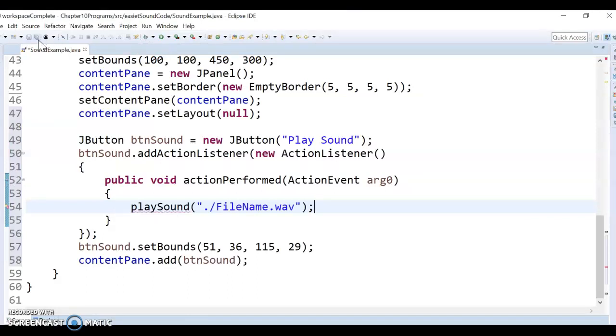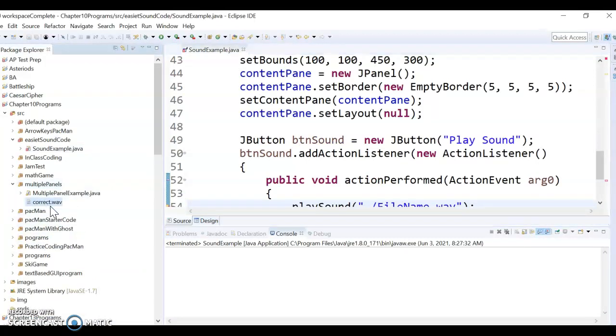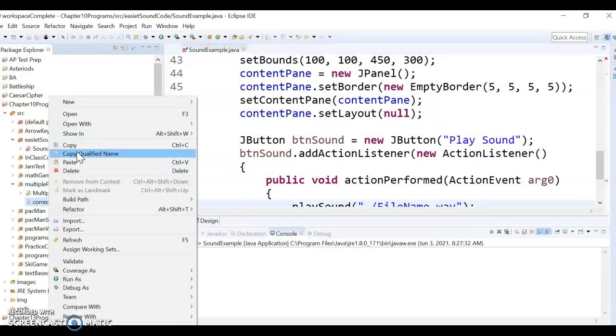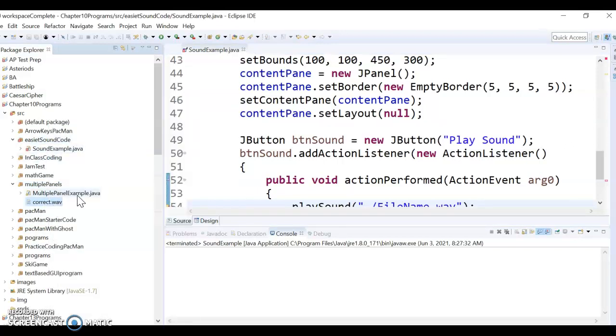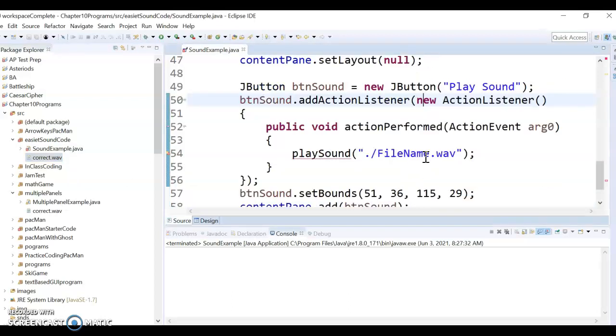And then I'm actually going to do the audio file right now. I'm going to steal one from another project here. I actually had one called correct.wave, so I'm just going to copy it and paste it in there, but I'm going to put it in the exact same spot as the .java file. So I'm going to put my sound file right in there next to it, and you can get it from the internet or wherever you get it, but just make sure you put it right there. And then that's what I'm going to call. I'm going to play the sound correct.wave.